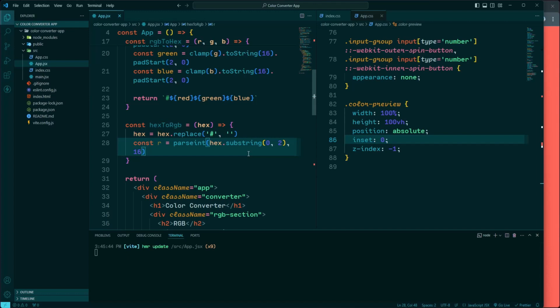Let's break this down step by step. Let's start with the substring method. We use the substring method to extract the first two characters from the hex string. The substring method in JavaScript extracts a portion of a string starting from the start index and going up to, but not including, the end index. Start index is the index of the first character to include in the substring. End index is the index of the first character to exclude from the substring.